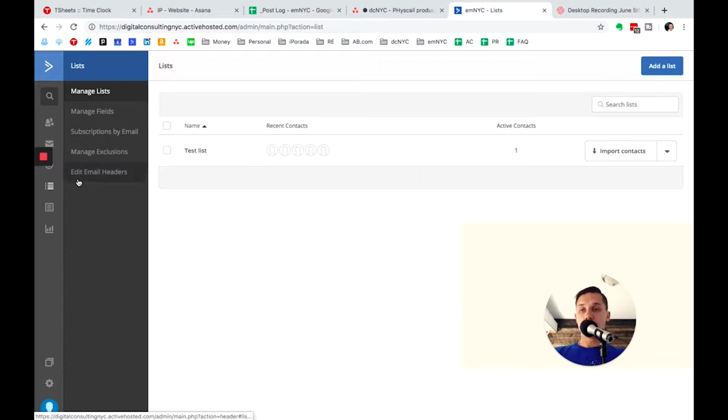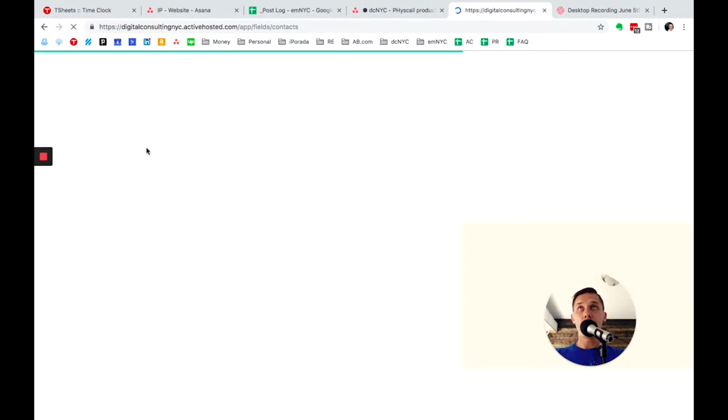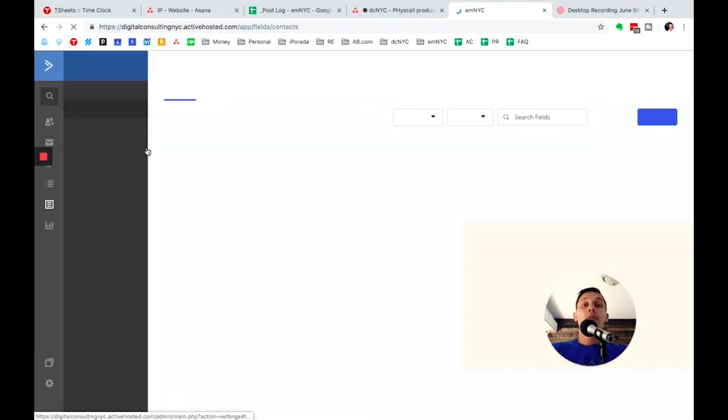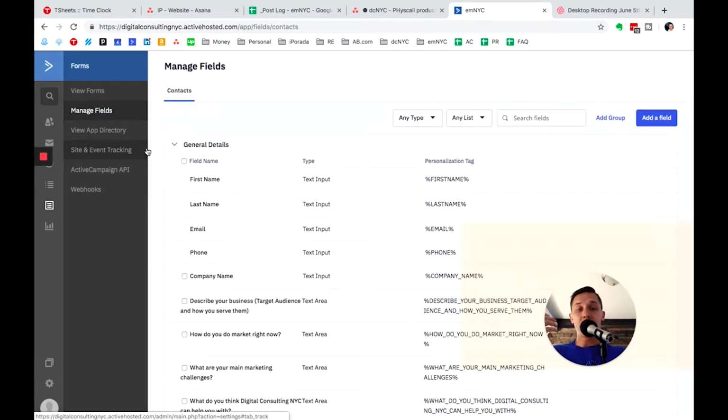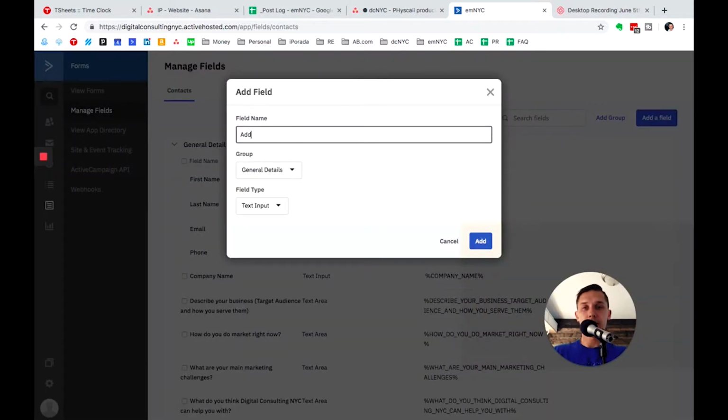So first, as I said before, we click on lists, and we click on manage fields, and what fields do we need to create? Email, first name and last name are created by default. Now we need to create address. There's a few ways to do it. It's up to you. You can create address as one field, or you can create street as one field, city another field, state another field, and zip code another field. For simplicity, let's put just address.